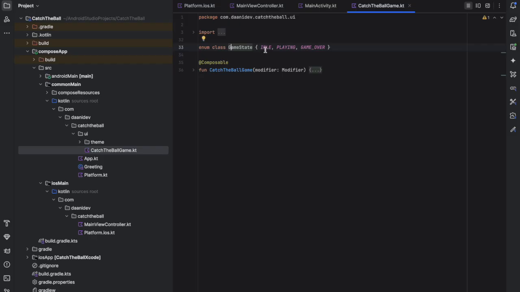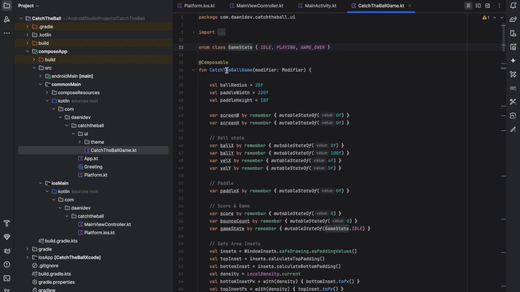So first one is idle, when the user opens the game but did not click on the start button. Second one is playing, and last but not least, game over. Okay, so let's expand this screen.